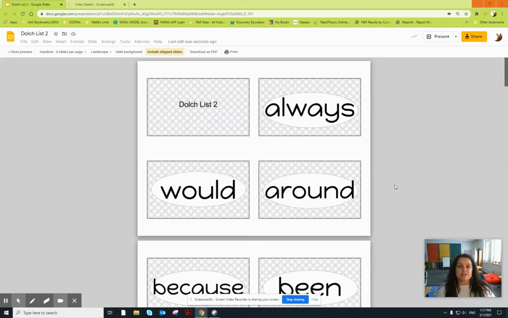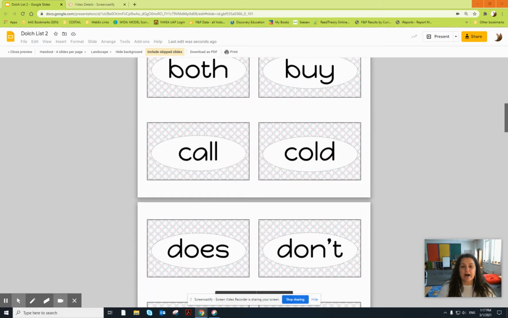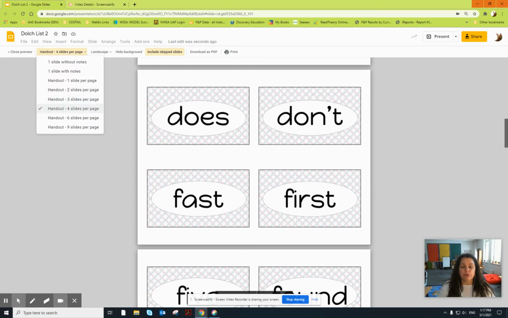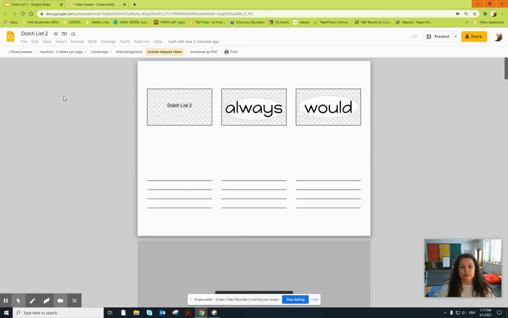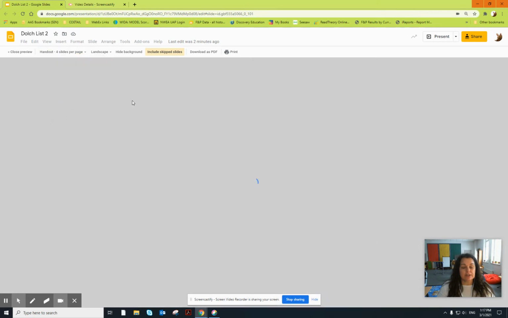Hi guys, this is a tutorial for making flashcards using Google Slides. You can see here my final product of the Dolch Words List 2. I've created a slide deck, and whenever I went to print, I used the handouts with 4 flashcards per slide. You can choose whichever size you prefer to have on yours to be printed out if you're going to print them.